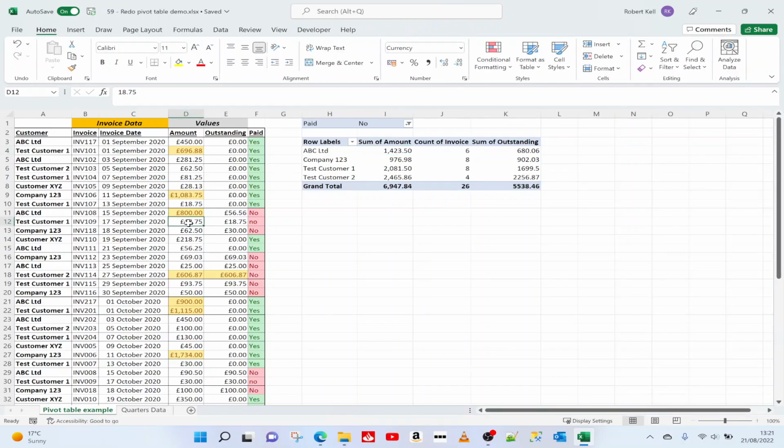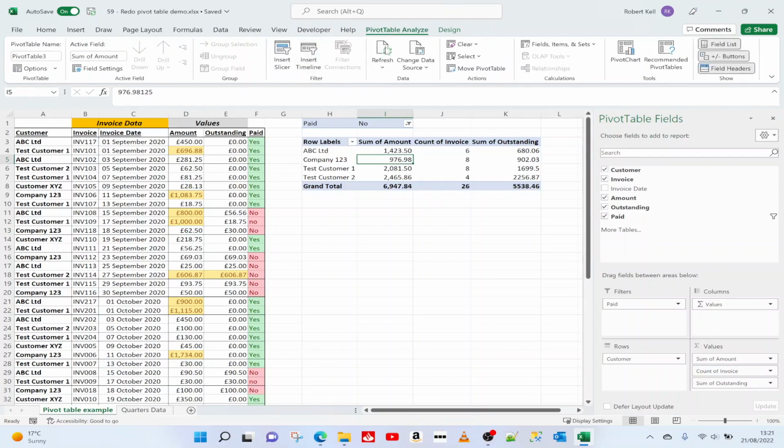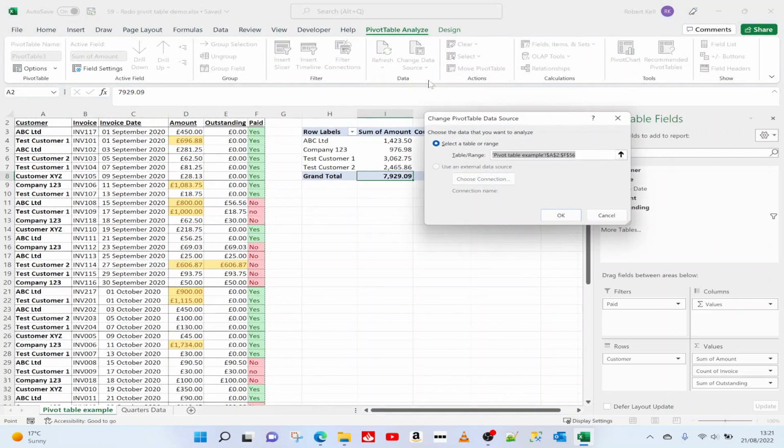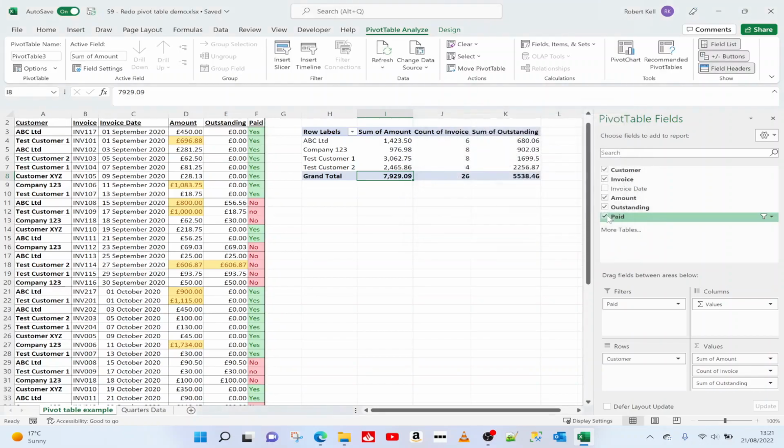If I change this one to £1,000, and we click on here and refresh, our values are changing again. You can see that. So you come to here to refresh your data if you wanted to, or you can click in here and change the source of the data. So if you've added more columns, or rather more rows, you can change the source of the data in here as well.